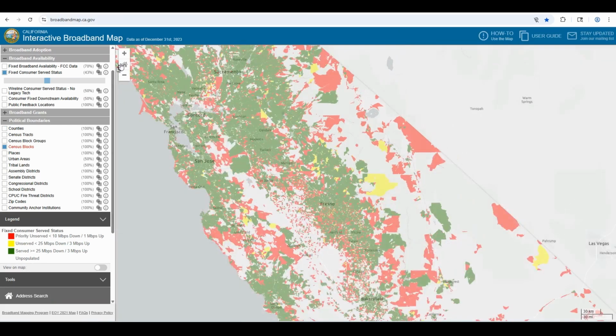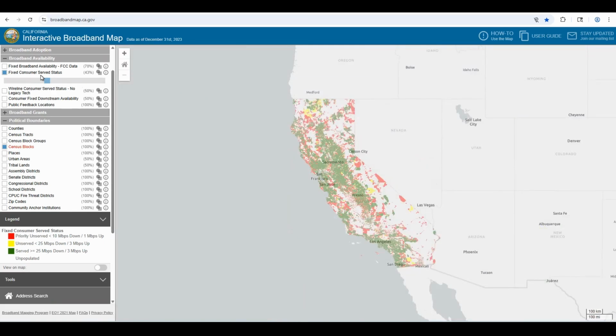The layer listed above the Fixed Consumer Served Status layer is the FCC Availability layer. This shows FCC collected data on availability as of December 31st, 2023. We also have the Public Feedback layer, which shows results that we collect through a survey on our map. We collect inputs on ISP availability, speed, and satisfaction. This allows us to compare against the availability data that the CPUC collects directly from the ISPs.